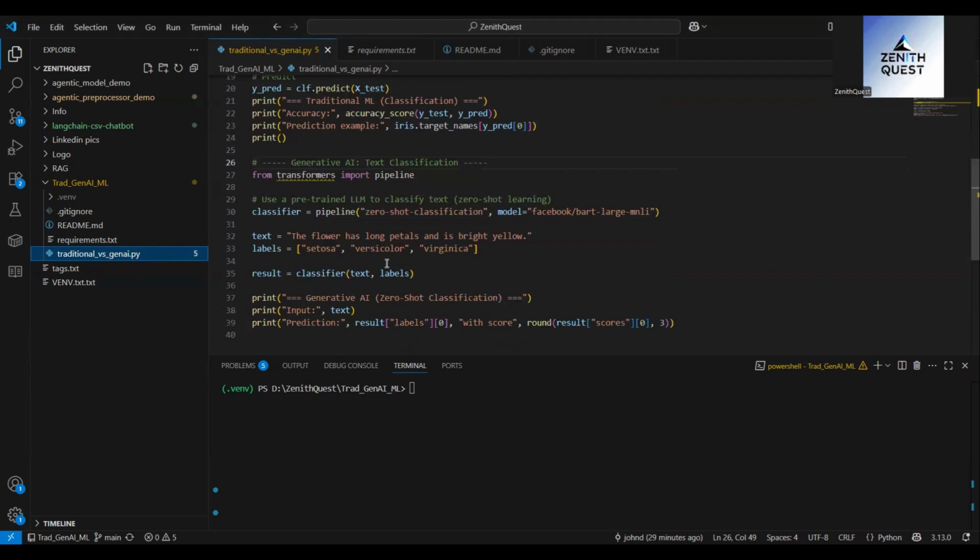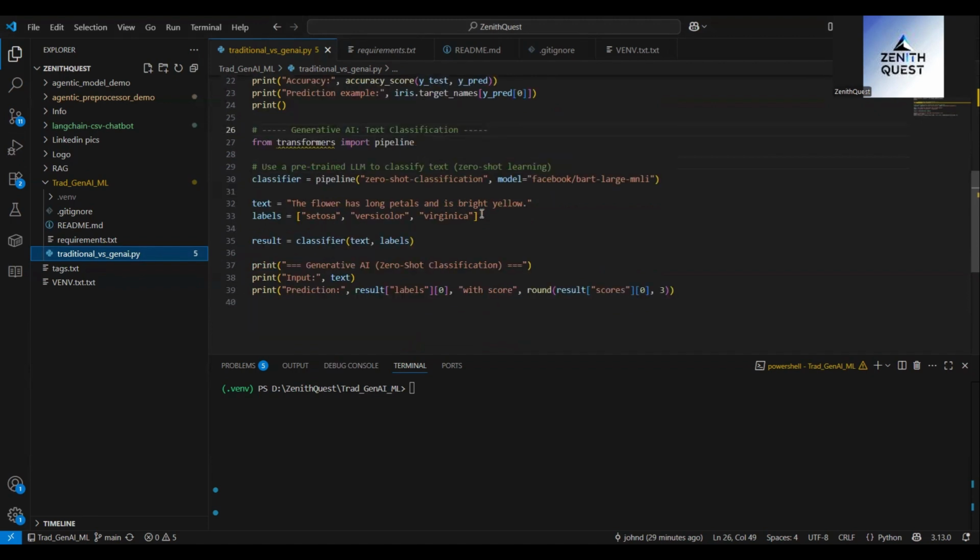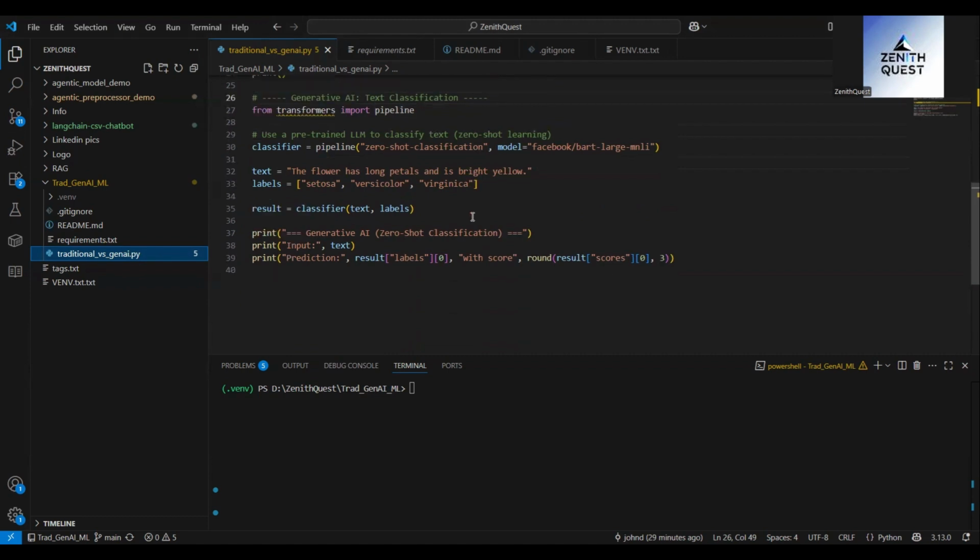Here comes the generative AI. For text classification, we are using transformers and the zero-shot classifier, and we are giving the flower details and how it should be printed. So I will execute it.